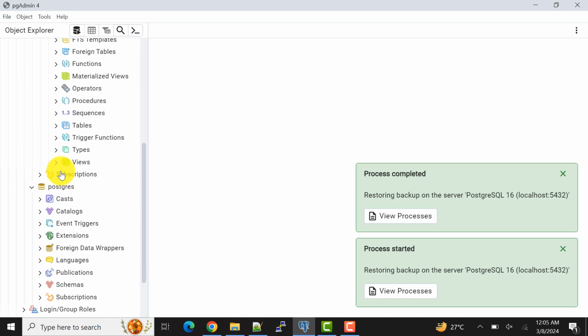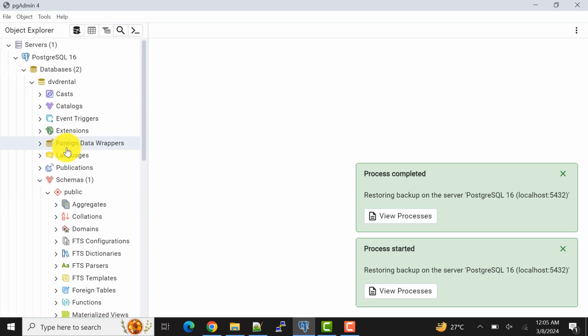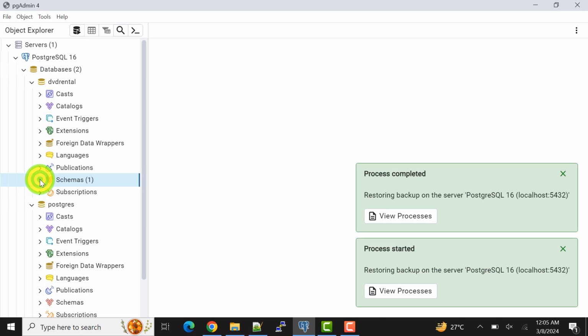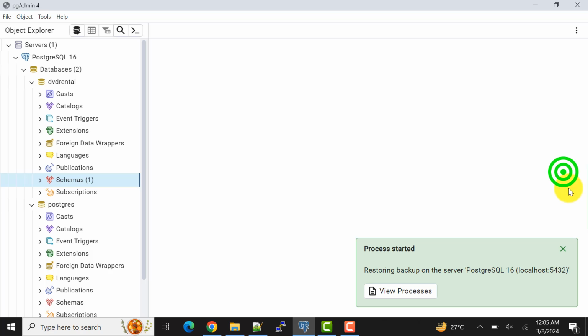So in this video I have shown you how to restore or load your sample database or any database using the three options we have in the pgAdmin tool on the PostgreSQL 16 server. One option is to use the tape archive file, that is the .tar file. Second option is to use the backup file, that is the .bak file. And the third option is to use the directory option. So all three ways are possible.